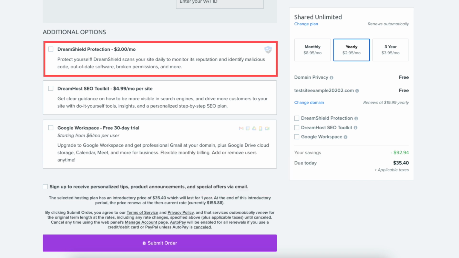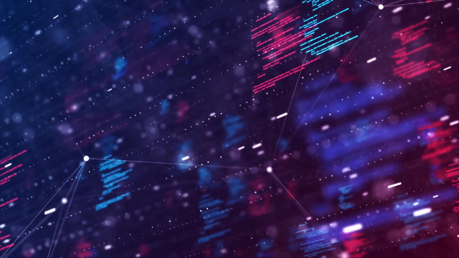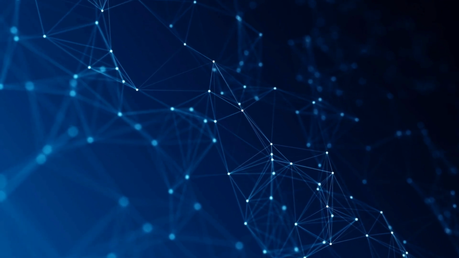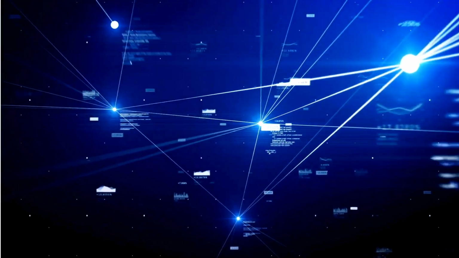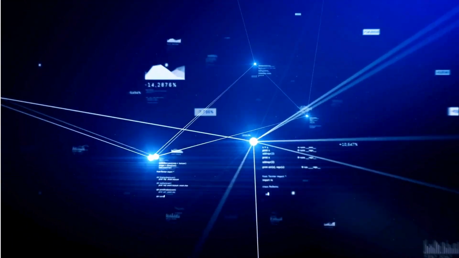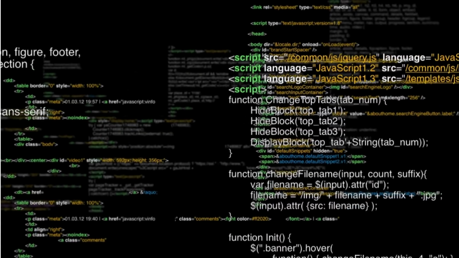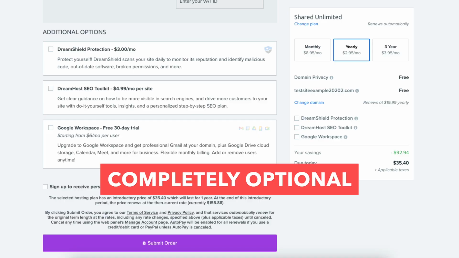DreamShield Protection will scan your website regularly to monitor its reputation and to find any malicious code, malware, out-of-date software, broken permissions, and more on your site. If anything is found, you are notified via email and in your DreamHost panel. If your site is scanned and your site is clean, you'll also be notified via email and in the DreamHost panel. This add-on is optional.